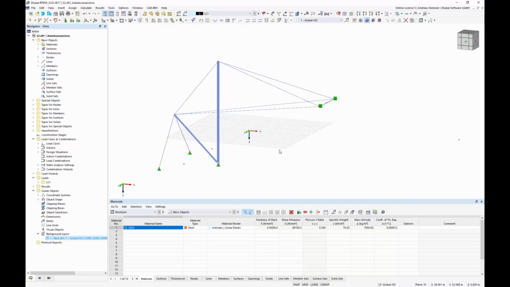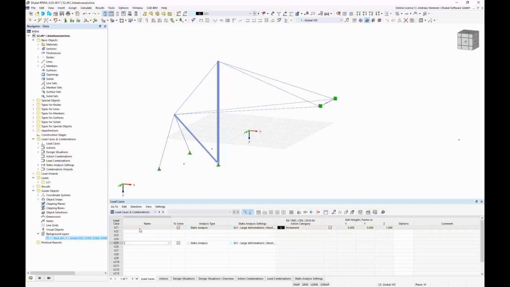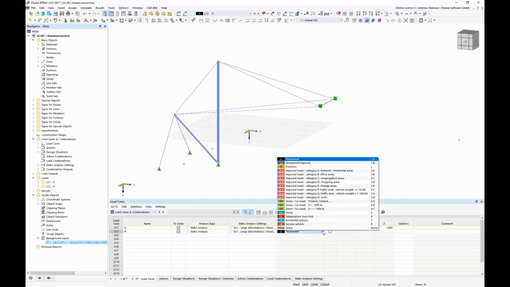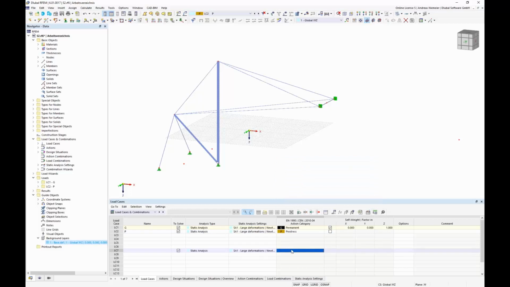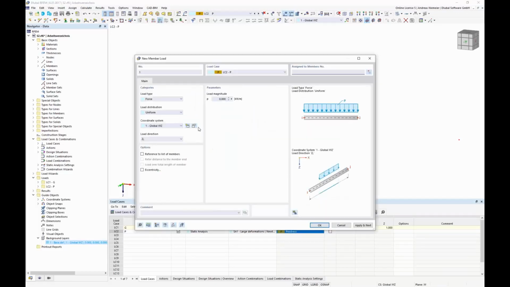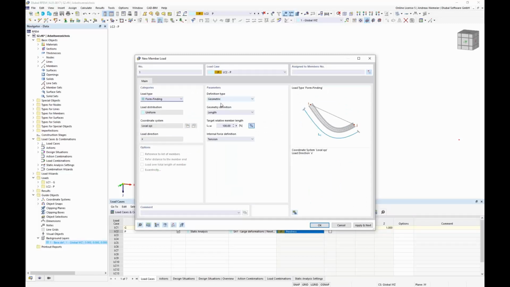The only thing that is missing is the form finding conditions to find the right shape for this structure. And if we want to do something with form finding, we learned already we need a load case pre-stress. So this is G, permanent load case, and here we need a load case P, pre-stress, for defining these form finding conditions. So let's do it like this. This entry is done and define here with member loads, type form finding, geometric definition.